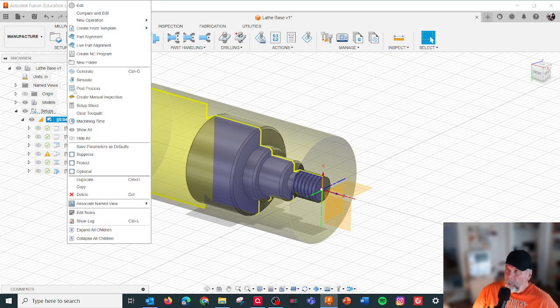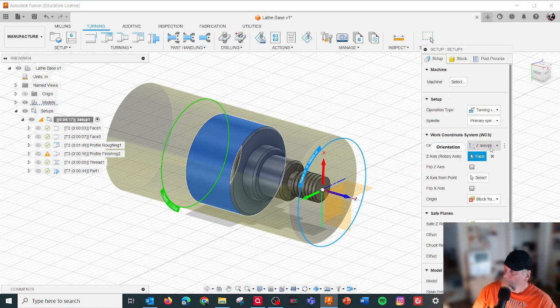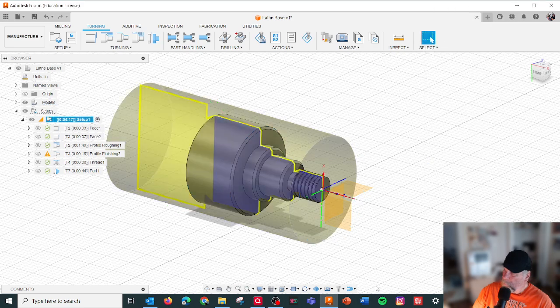Let's go to setup, edit, setup. I got, let's see, turning, yep. Machine, we can also select Z-axis orientation is face, and X would be the, which way is it going? So you can reorient these. Also, there's some more selections down here once you get manufacturer on. Let me shut that off.